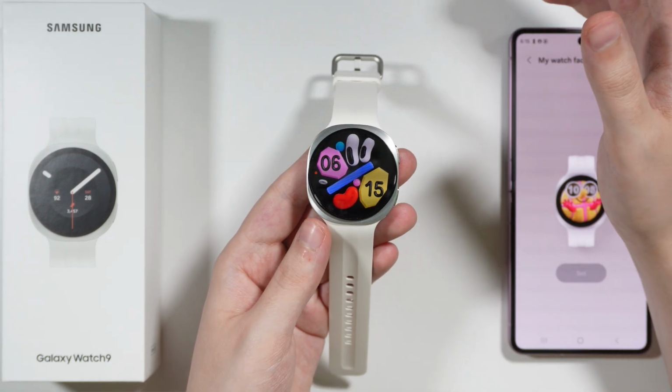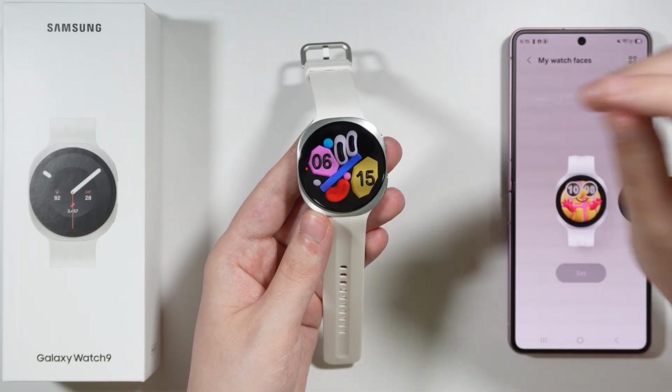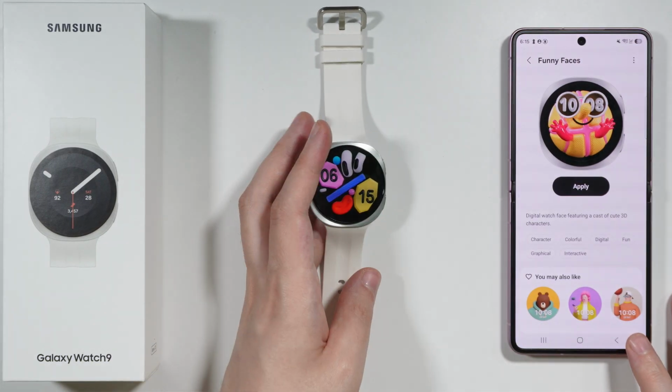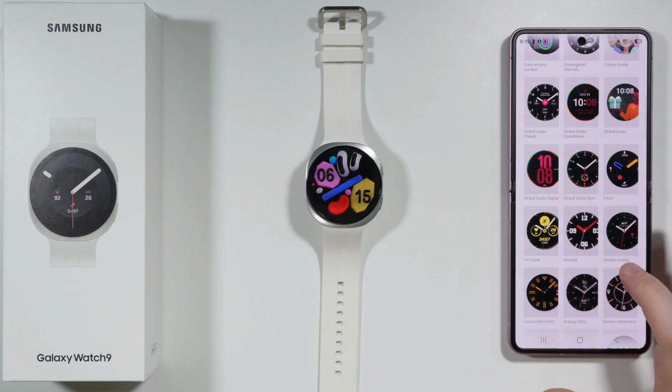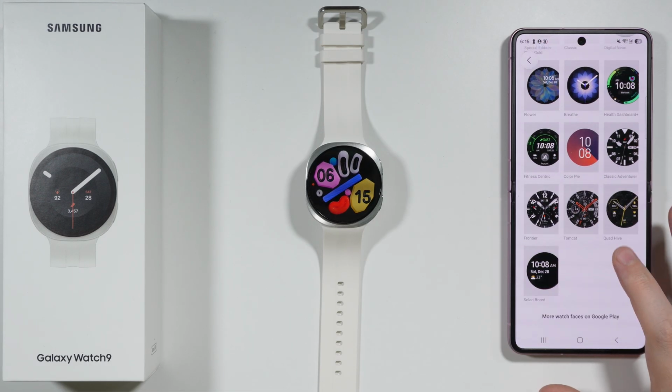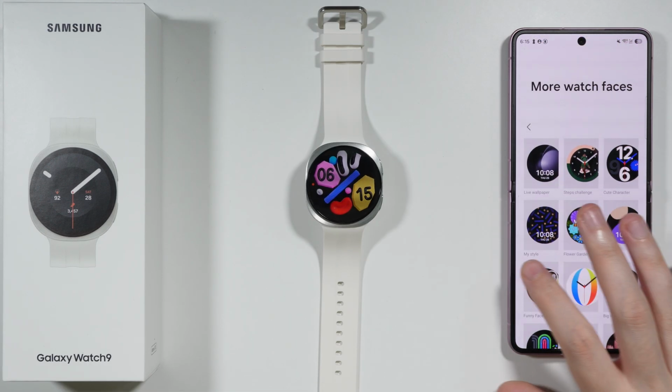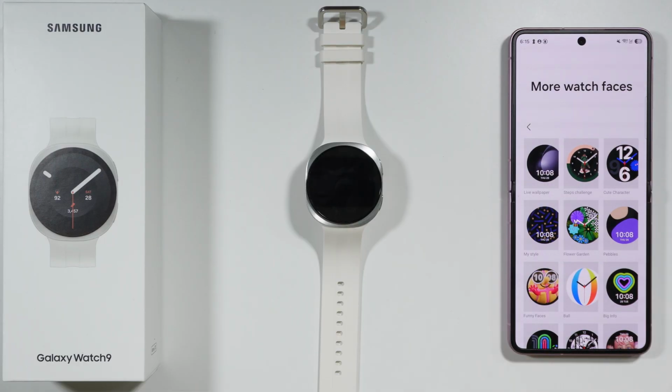So as you can see, we have a couple of options, although it seems that at the same time it is quite limited, and unfortunately there is not much that we can find on this list of different watch faces, but maybe you can actually find something that you will like to use. And that's pretty much it.